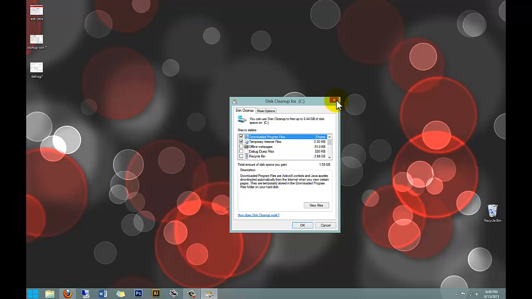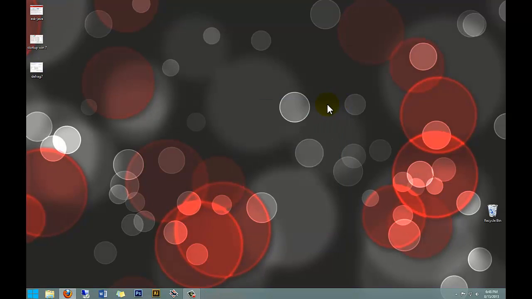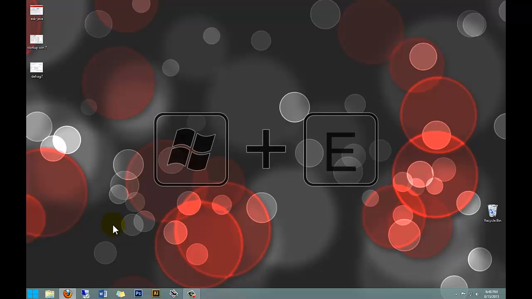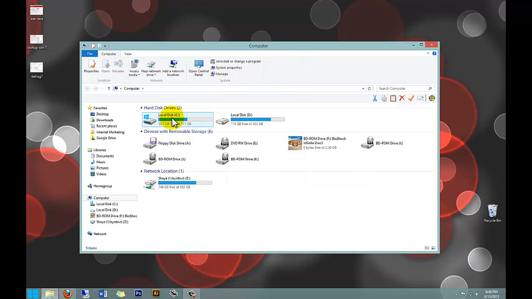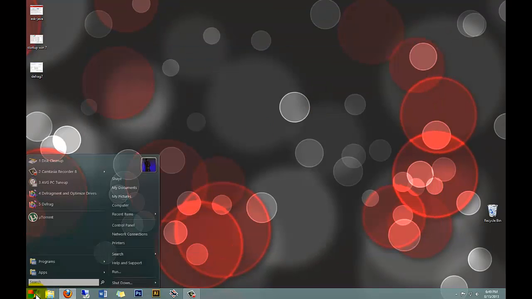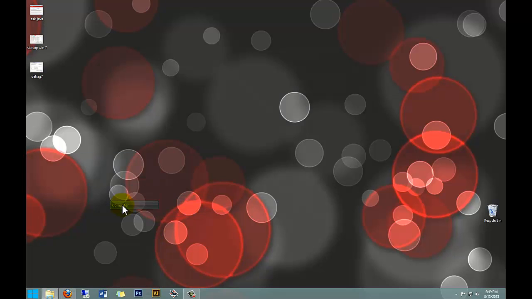And on to the next item, which would be to do an error check, to check your disk for errors. To do that, you can get there by a shortcut, which is the Windows key and E, and that will pop your computer window open, and you'll have a couple options inside here. The other way to do that would be through the Start menu. Click on Start, and then click on Computer.